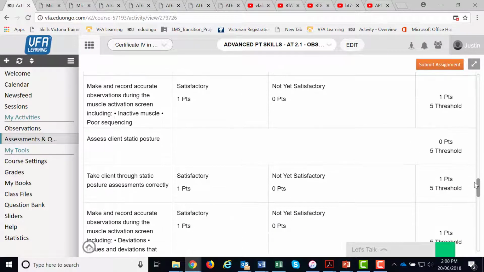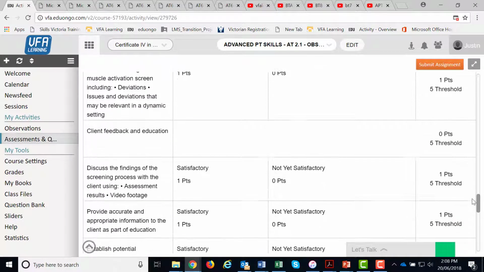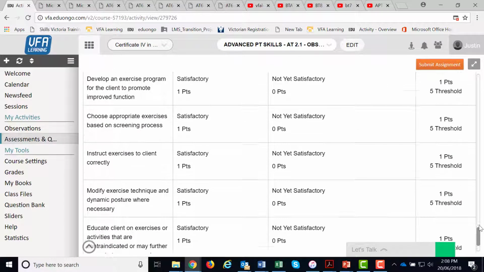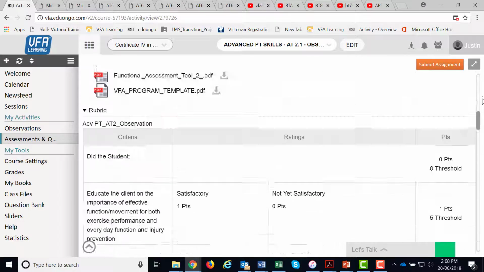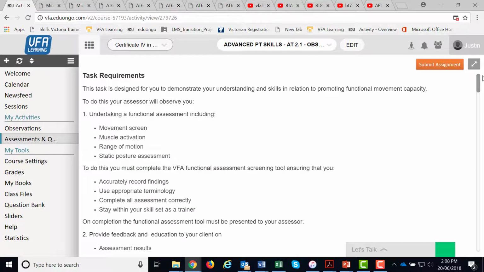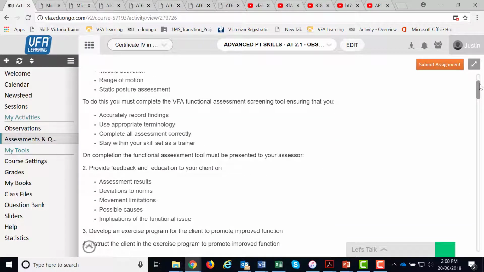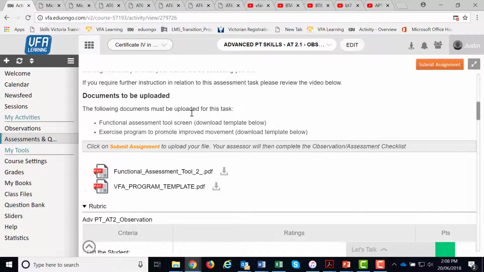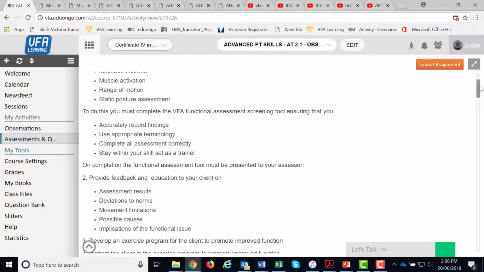That's just an example, but all these key points here, your trainer and assessor will be assessing you on when they watch you undertake the posture, function assessment, the education, writing the program, then taking the person through the program. So again, a number of key elements to this assessment task. Like all assessment tasks, if you've got any concerns or you're not sure of anything, please speak to your trainer and assessor.